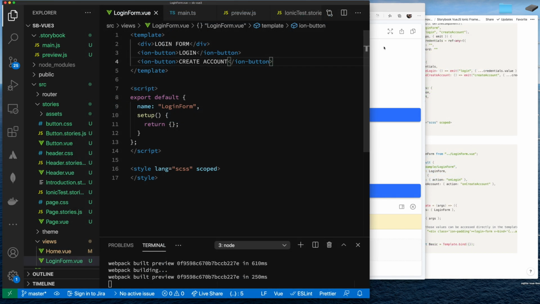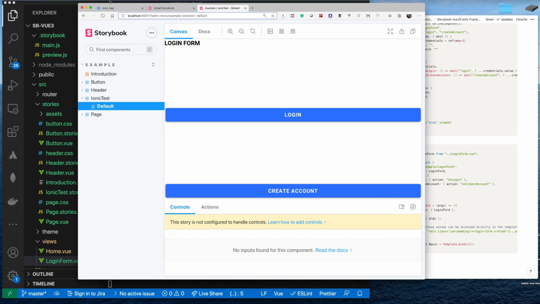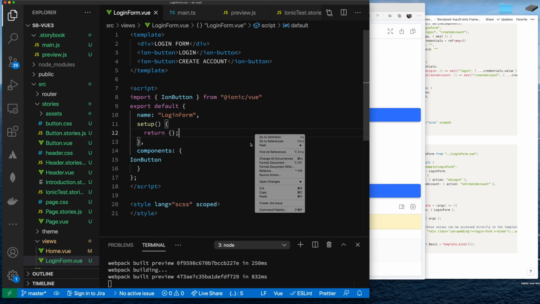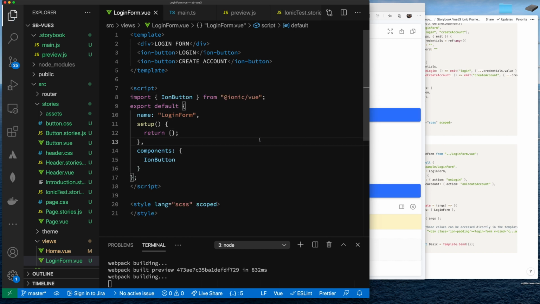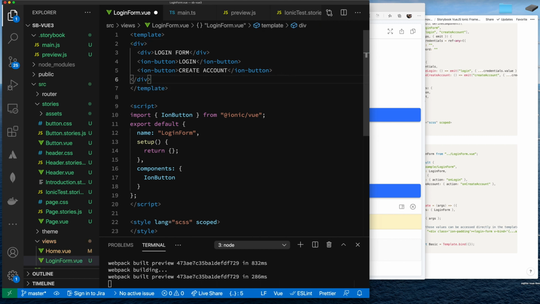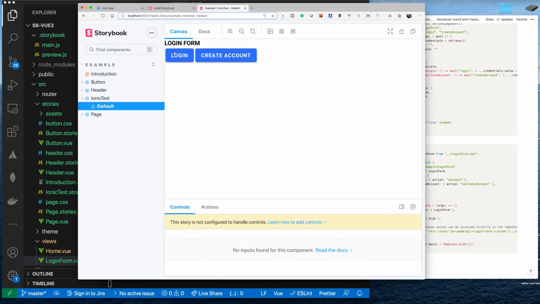I was trying to figure out why this is looking all crazy, but I just realized that even in my form, I didn't import the appropriate components. So let's make sure we import the Ionic components. Okay, and so we've added our Ion buttons here, and our form has a template. Let's just write this thing with a div. Okay, so now we have our login form set up.